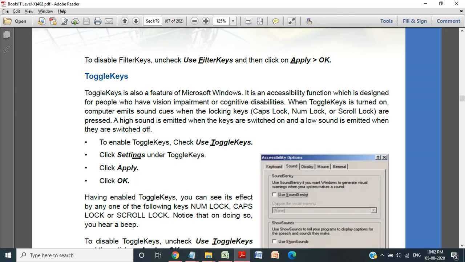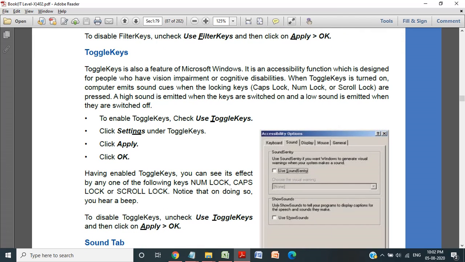Now what are toggle keys? Toggle keys is also a feature of Microsoft Windows. It is an accessibility function which is designed for people who have vision impairment or cognitive disabilities. When toggle keys is turned on, the computer emits sound cues when the locking keys like caps lock, num lock or scroll lock are pressed. A high sound is emitted when the keys are switched on, and a low sound is emitted when they are switched off. So basically it is used in the case of anyone with such disabilities.